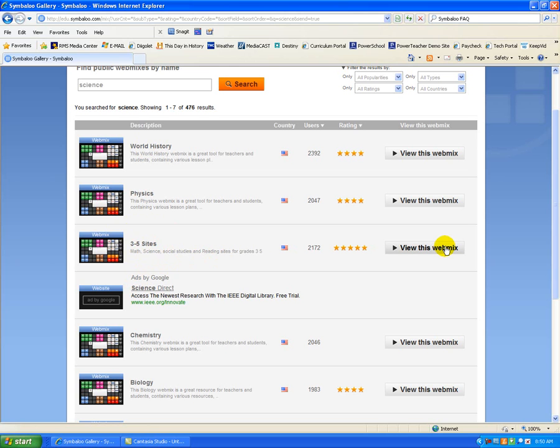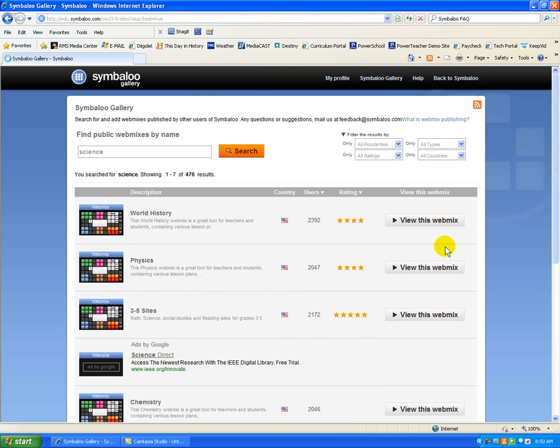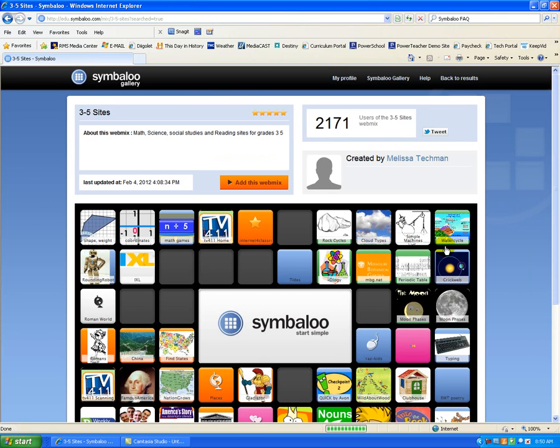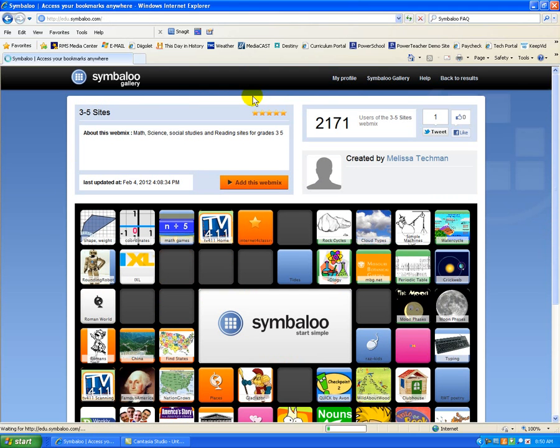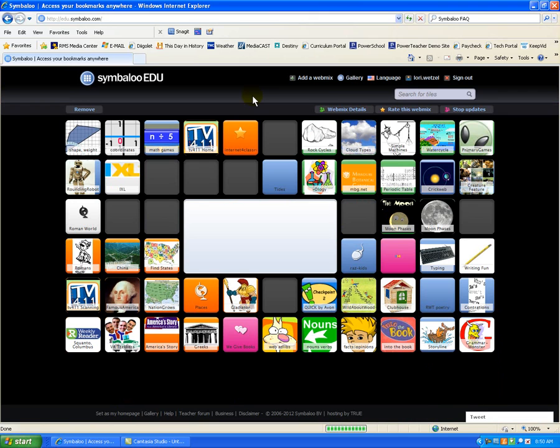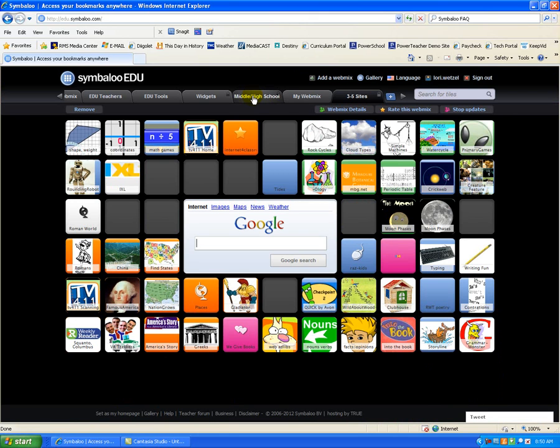I can view the web mix, and if it looks like something I might use, I can just go ahead and add this web mix right to my account. As teachers, we don't need to recreate the wheel, and we should use what other teachers have created. And a site like Symbaloo, because it's collaborative in nature, allows us to do that. Now, sometimes using what others have already created is more work than creating it from scratch yourself. So I am going to show you how to create your own web mix.